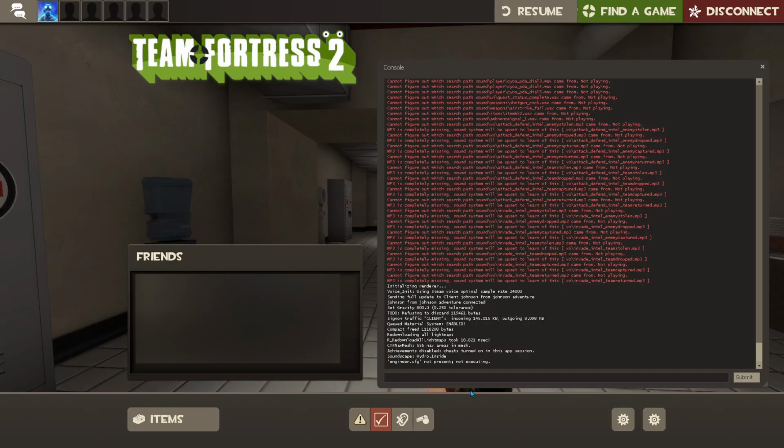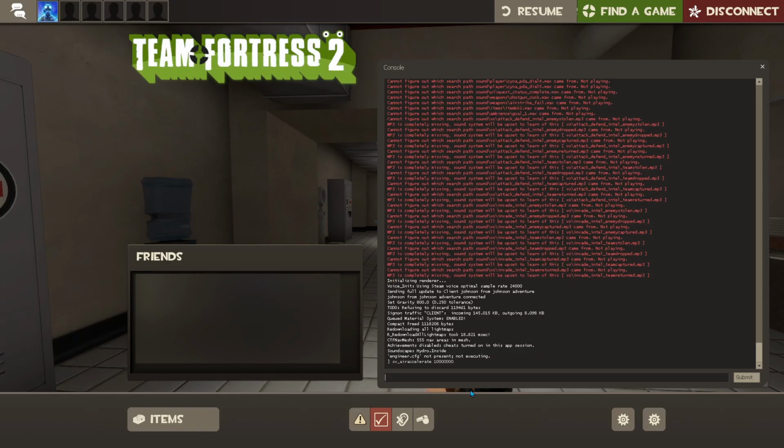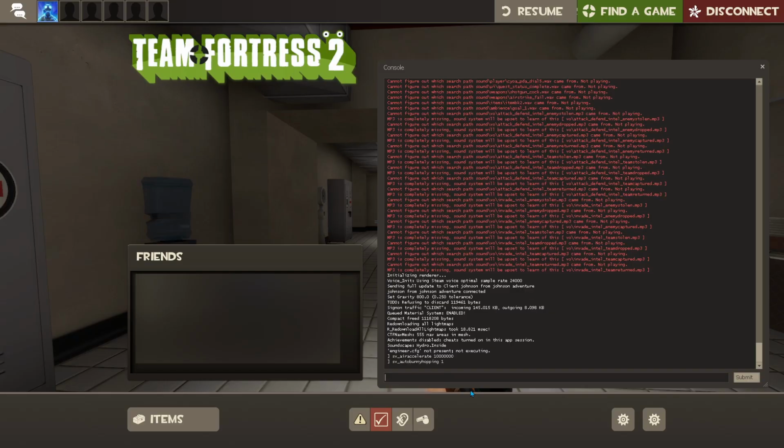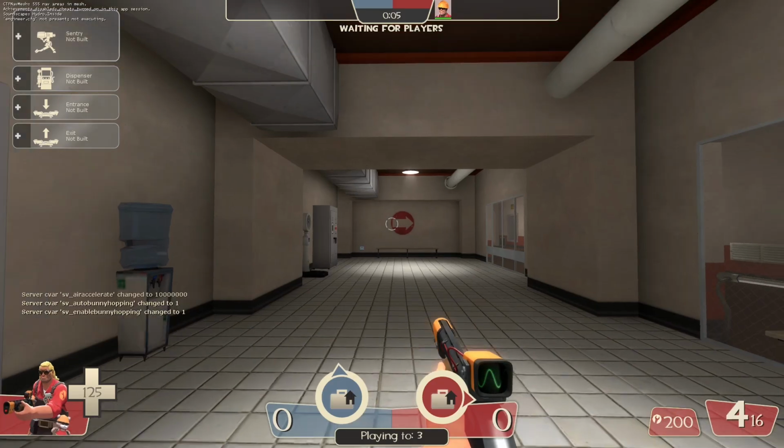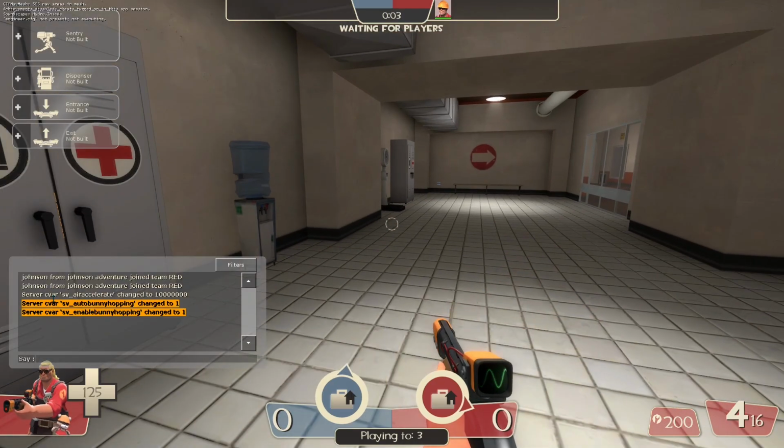Okay, so here I am on Turbine. If you want to enable bunny hopping, you should also turn air accelerate up to something really high, like 100,000, a million, 10 million, whatever you want. Once you get past like 10,000, it doesn't really do anything. And we'll turn sv_auto_bunny_hopping on and enable bunny hopping on. You can see in the chat it did change it.